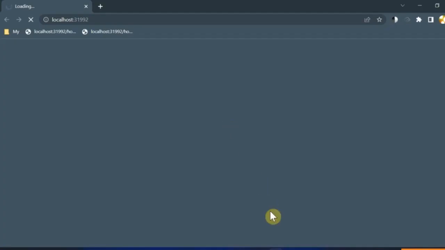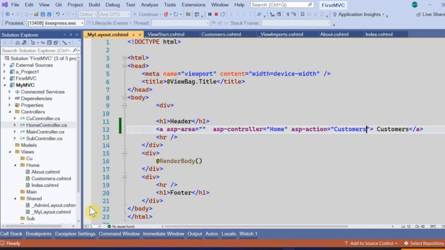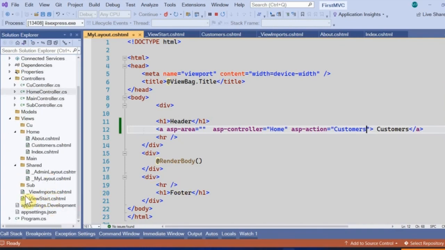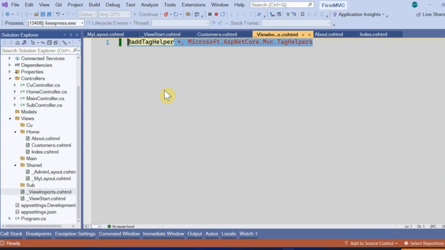You know what? After adding the tag helper inside the file, indeed the view imports file, I don't need to repeat this in the available views over here. So we can start working with it without using this line of code, because we use it over here in the view imports, and this line of code is available for all of these files inside the views folder. Now let's check it.